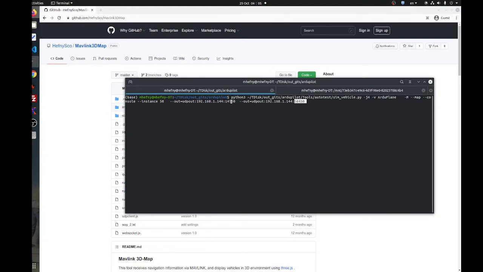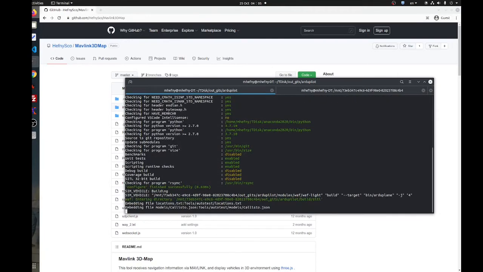I use another port because I want to run ground control in parallel with the simulator. So I use this default port and I use this port that is communicating with the simulator. Okay, we just started.